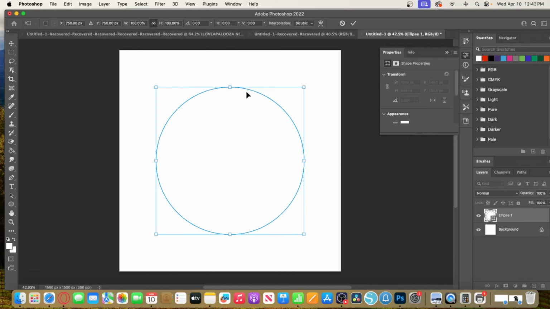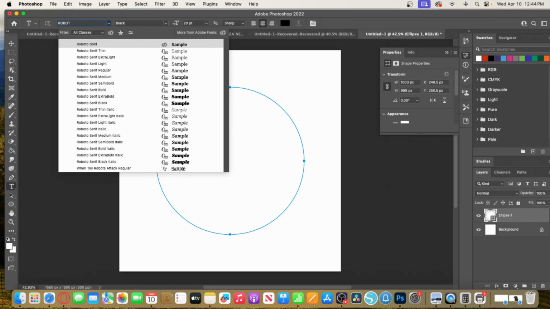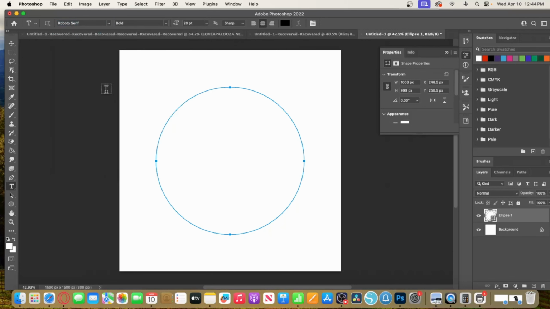All right, once you have the circle perfectly placed in the center of the screen, now you want to go to your text tool. So click text. And today's font, we're going to use Roboto Serif. So we click that.